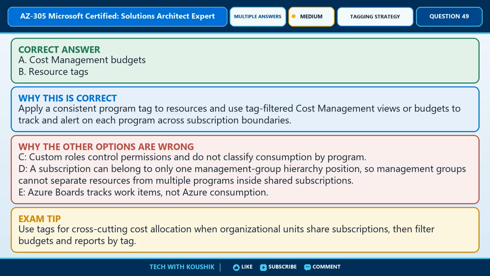Select option A, cost management budgets, and option B, resource tags. Apply a consistent program tag to resources and use tag-filtered cost management views or budgets to track and alert on each program across subscription boundaries.